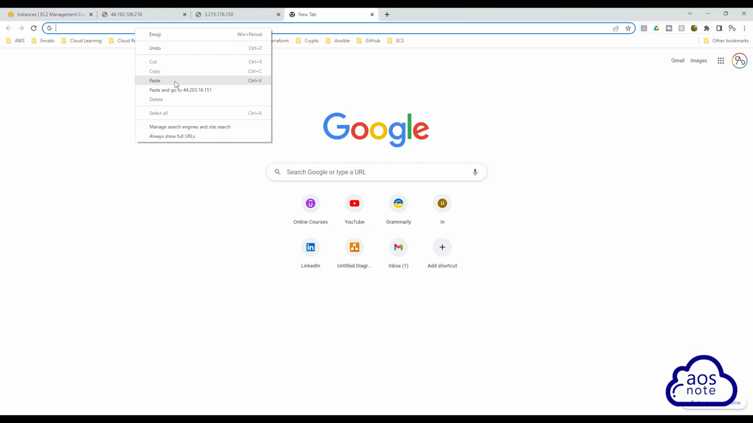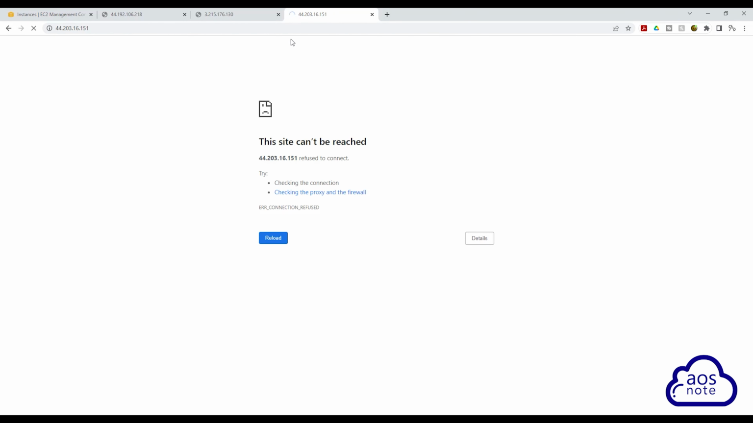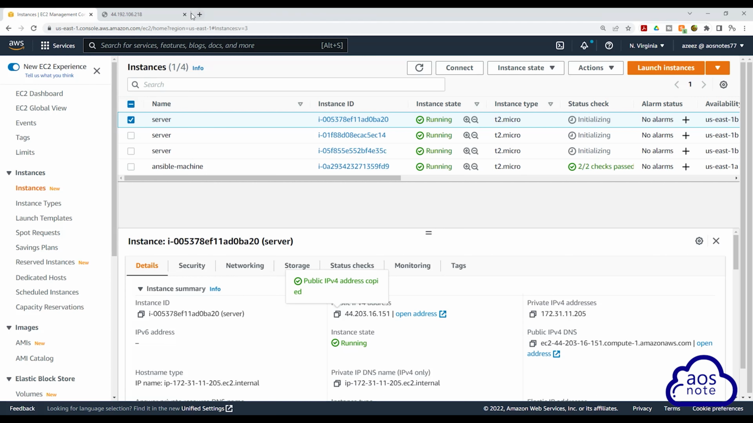I'll paste it here. And you can see it says site can't be reached. This is because these are brand new EC2 instances and we haven't installed anything on them. When we run our Ansible playbook to install our website on this EC2 instance, if I come back and copy the public IPv4 address of each instance, I should be able to access the website.